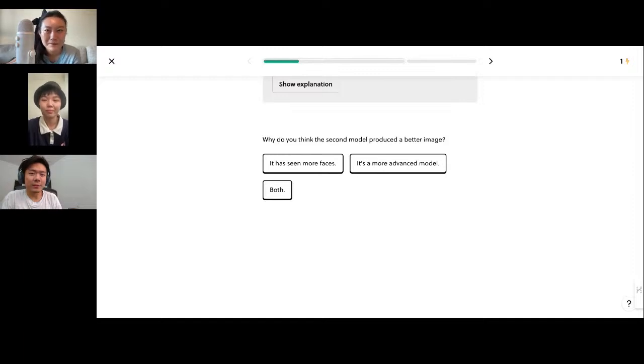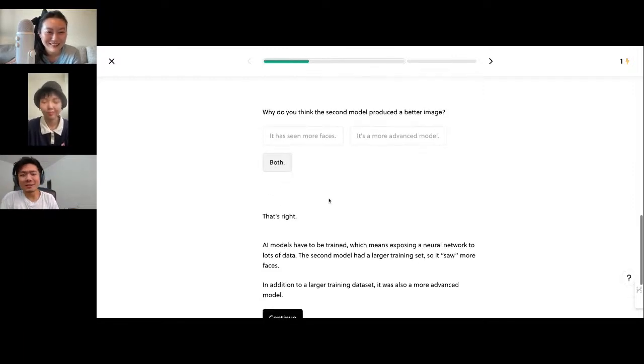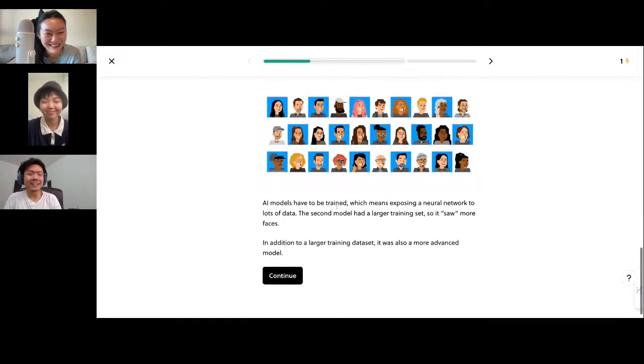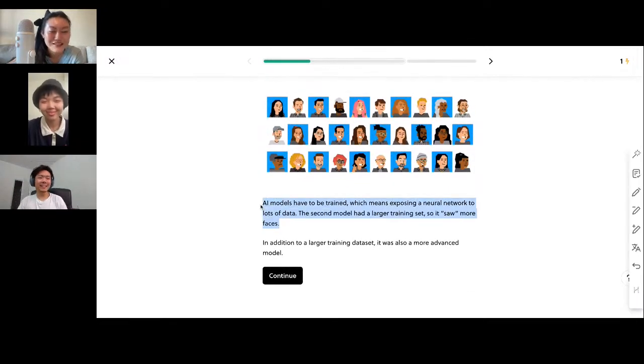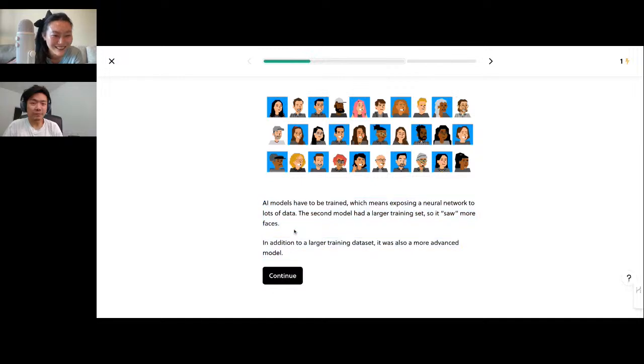I think it's both. You need data. Yeah, we'll see. That's right. Okay, good guess. Good catch. AI models have to be trained, which means exposing a neural network to lots of data. The second model has a larger training set, so it saw more faces, and in addition to a larger training data set, it was also a more advanced model.